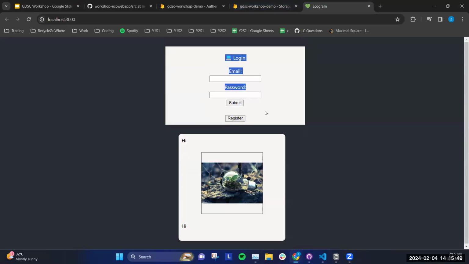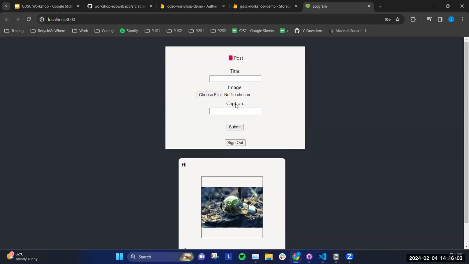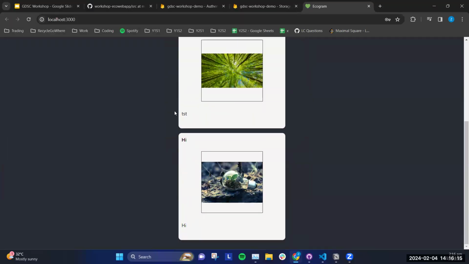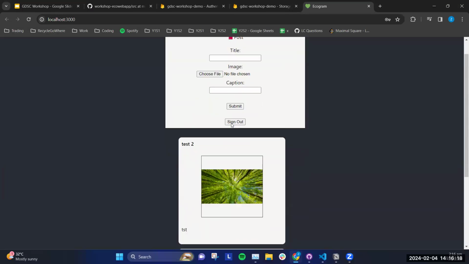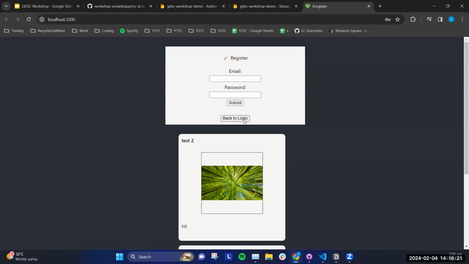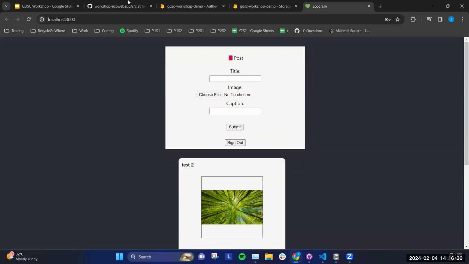So now what we have is we start with the login. So users have to log in first before they can create posts, right? So I'm going to register, and I'll just use my credentials to create an account, and automatically we're registered. So we can do the same thing, submit a post, and it automatically goes up, right? And then we can also just sign out, go back to login. If we use the same account, we can log in and create a post.